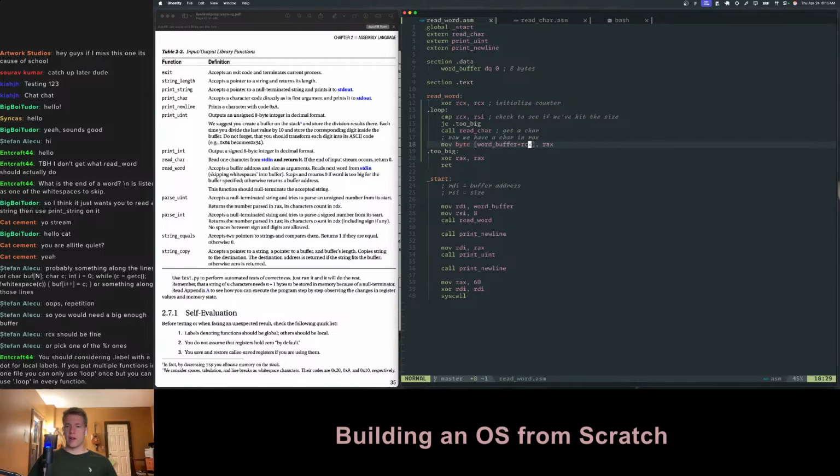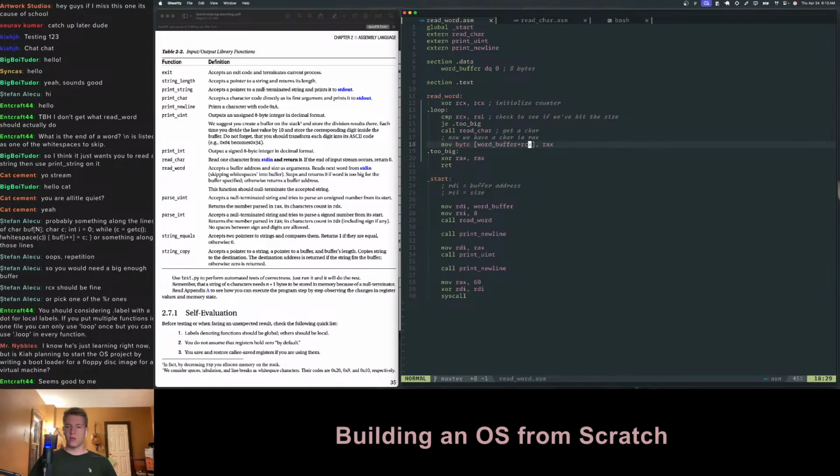I know he's just learning right now, but is Kai planning to start the OS project by writing a bootloader for a floppy disk image for a virtual machine? I don't know about the floppy disk image, but I'm writing a bootloader. I'm going to write a bootloader. Seems good to Endcraft. Cool. So I didn't make this all up.